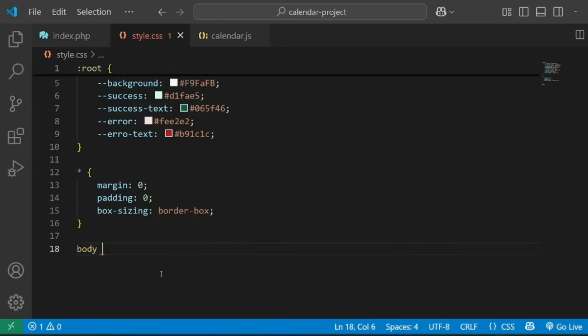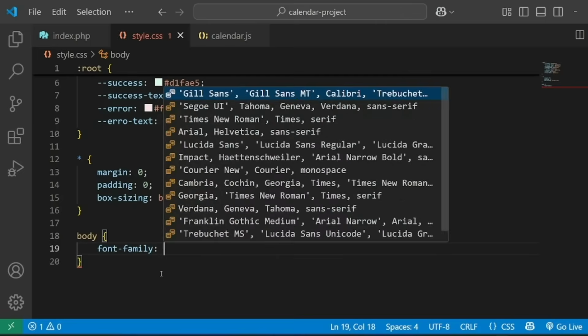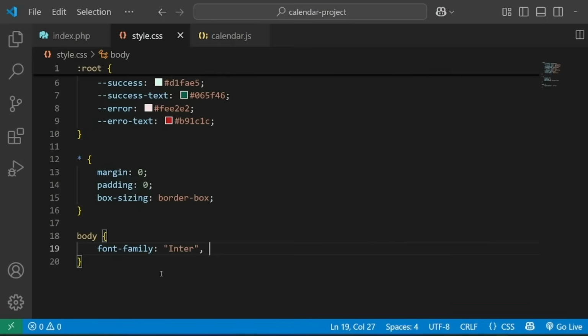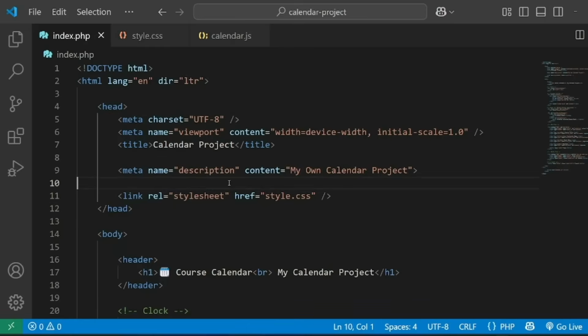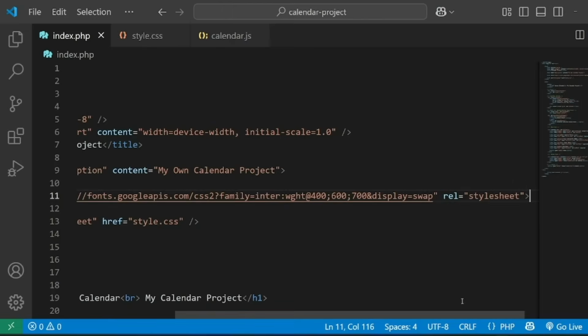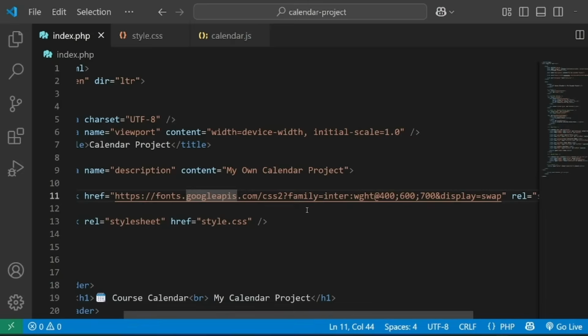The next step is the body. We will style the body section. Font dash family, I will use the font family Inter, and as a backup font we will use sans serif. Right now I have this font in my clipboard. I will paste it in the head section. So now I am in the PHP or HTML file. I will paste this CDN link for the font family Inter in here. You can notice that the weight is 400, 600, 700, and display equals swap.